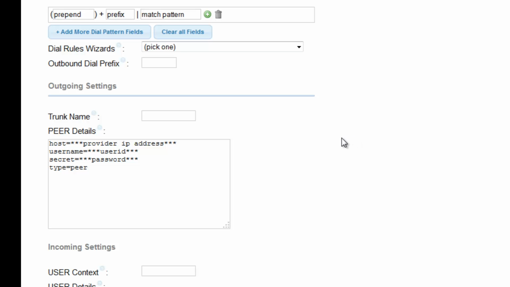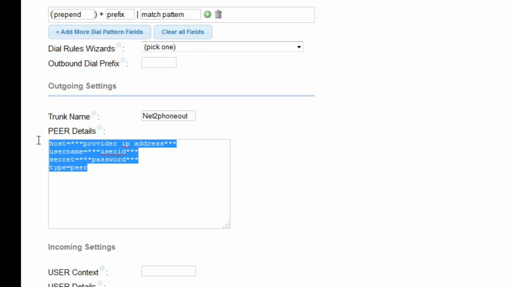The trunk name is an arbitrary name for the trunk's outbound settings, so for the purpose here, I will put this as Net2Phone out. As for peer details, let me copy and paste from what I put inside the appended PDF file.